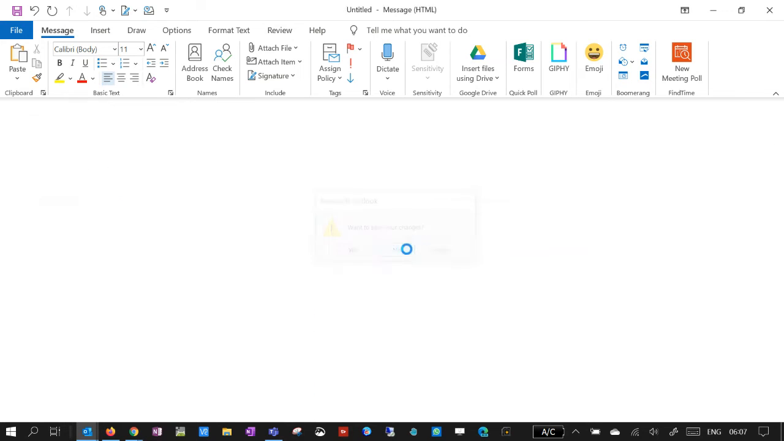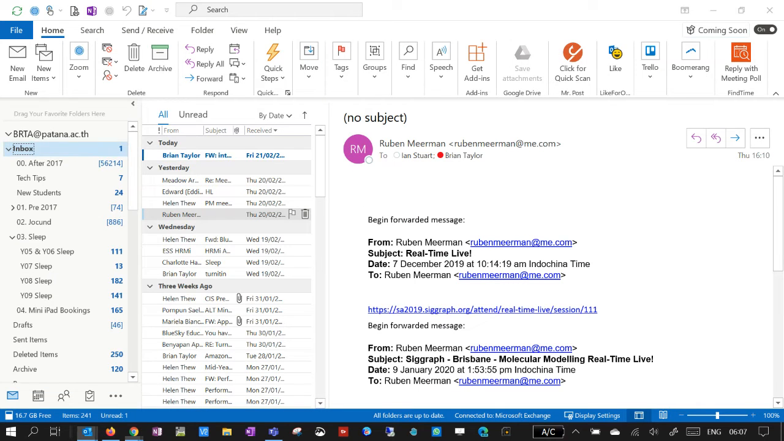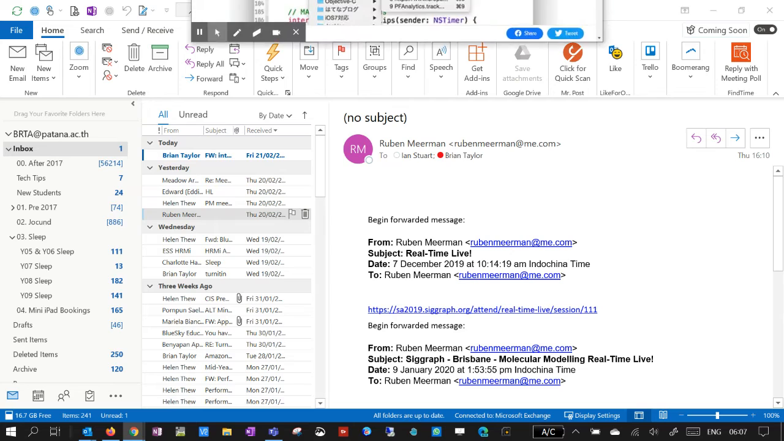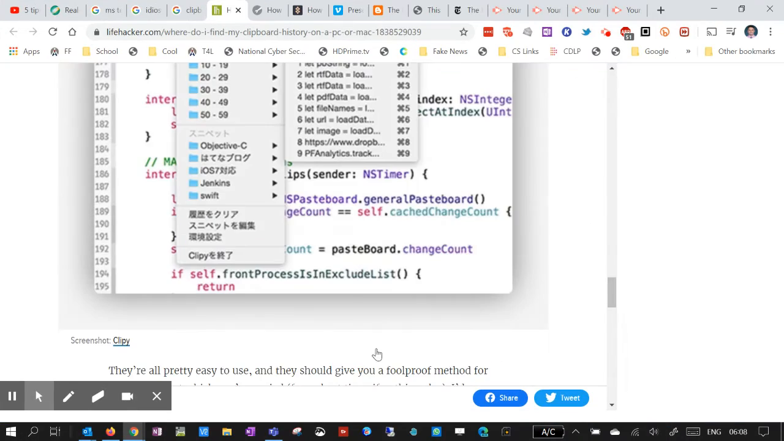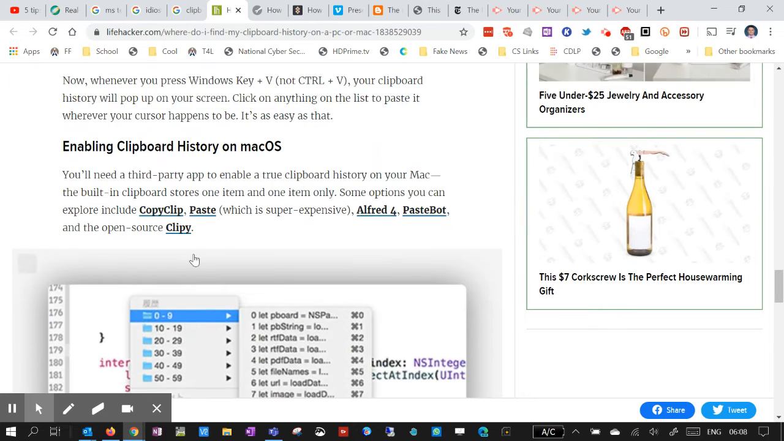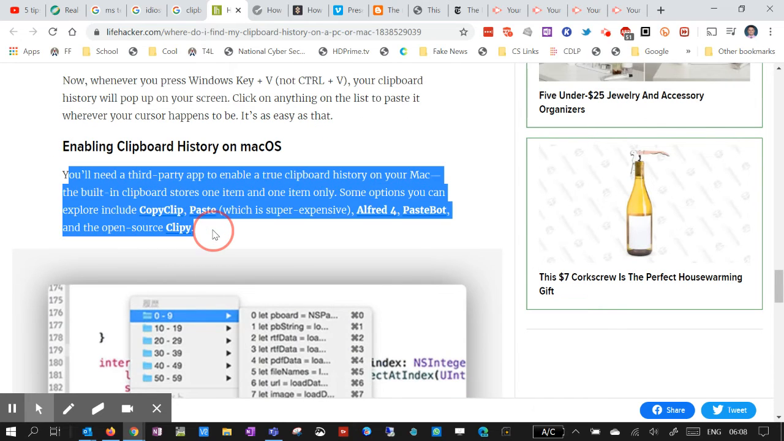That's for Windows users. For Mac users, it's a little bit trickier. You'll need a third party app that you can use for Mac users.